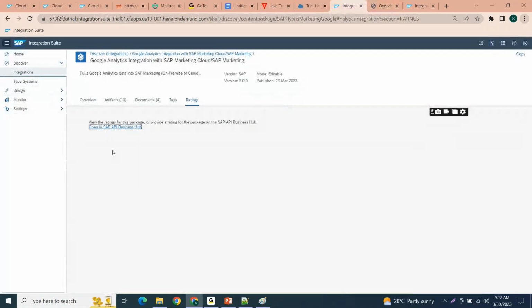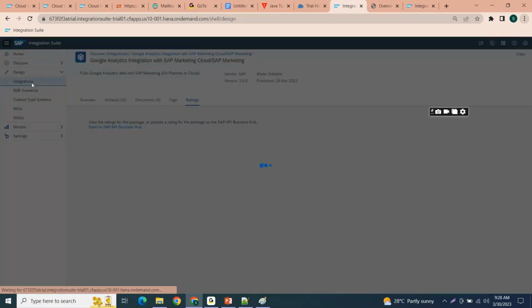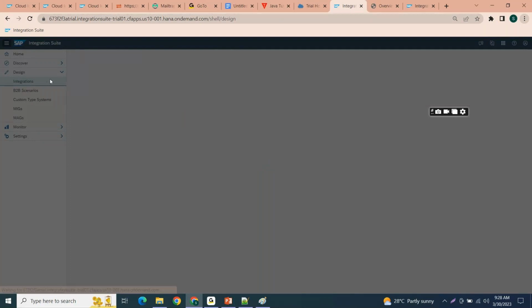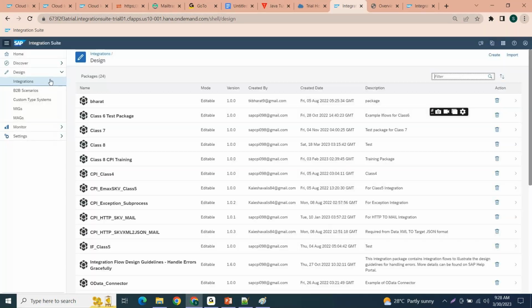So this is about a pre-package, I mean discover actually. So in the design, we have an integration. So just focus on integrations. The remaining will be configured or explained later. So just focus on discover integration, design integration, and monitor integration.